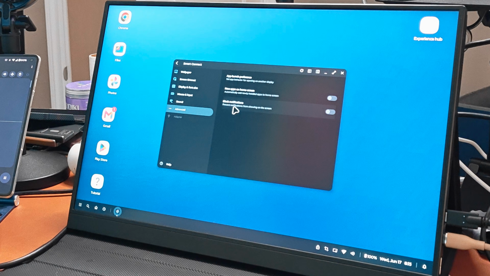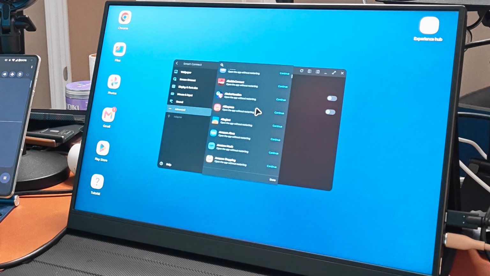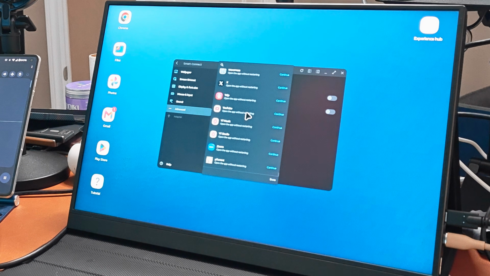New apps home screen, don't want to do that. Block notifications. App launch preferences. I guess you can determine what you want to do with these apps when they launch. So I'm not quite sure what it wants to do. So let's look at this. Let's continue to see what happens. Restart. I don't know what these do. Okay, maybe one of you guys know what that does. I have no clue.